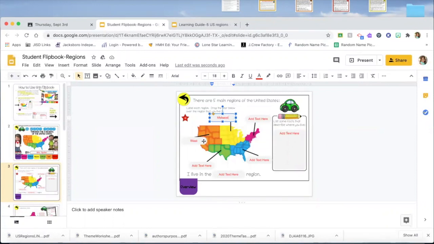You're going to do the same thing for all of those. So eventually, this is going to be Northeast. This is the Southeast. This is the Southwest. Okay, so we have all 5 regions labeled, and it says, I live in the blank region. What should you put? Southwest.